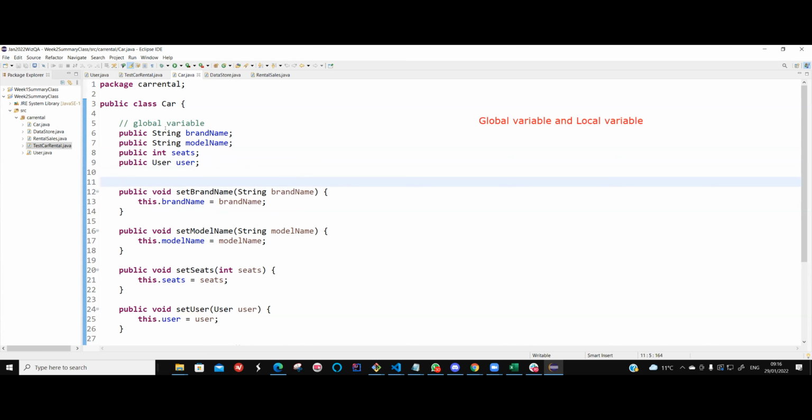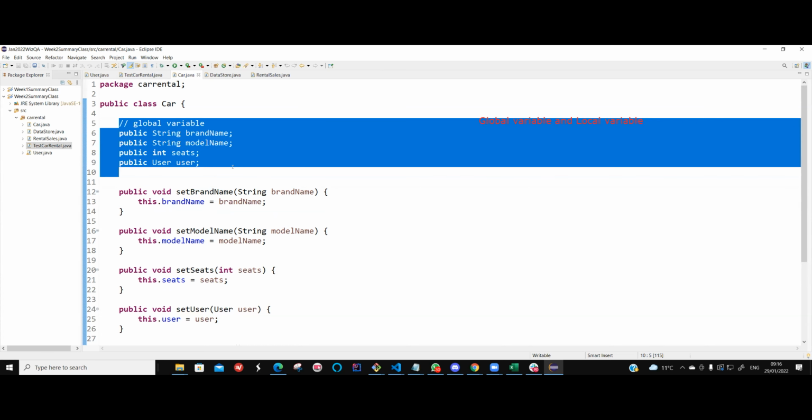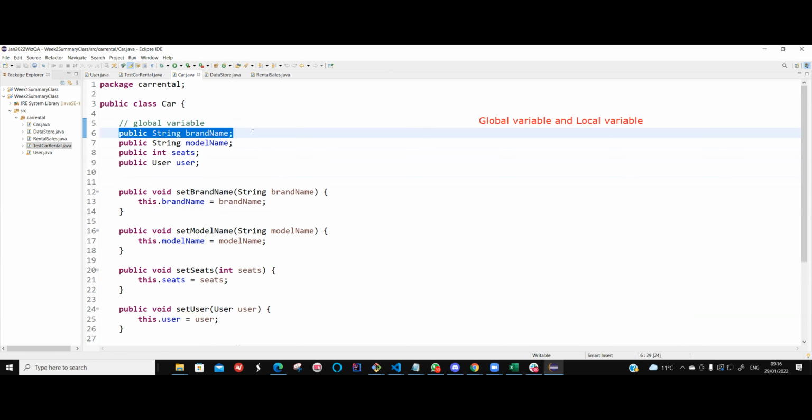However, none of these have any initialization. I didn't initialize any of them. You see, I just declared them. There is no value attached to it. If I had given brand name equals, maybe Suzuki, then I am really assigning a value to it. That makes sense. But here that is not the case. I am not initializing it.